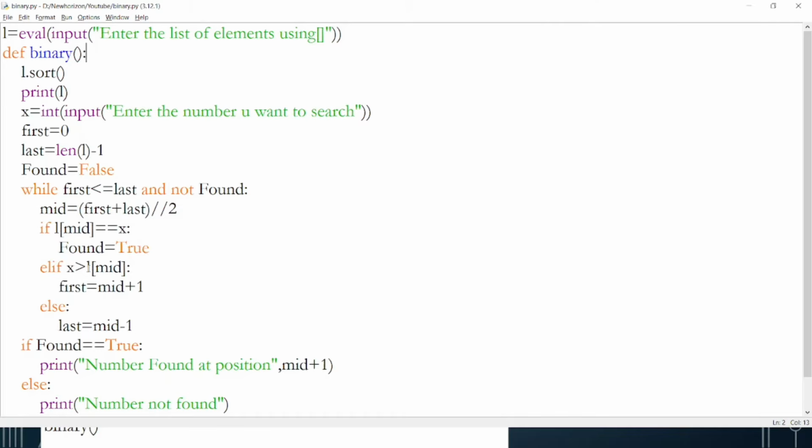Otherwise means what? That should be less than, right? Last equal to mid minus 1. If found equal to true, whenever the condition is true, then your number is found at the position mid plus 1. Otherwise, number not found. Easy?